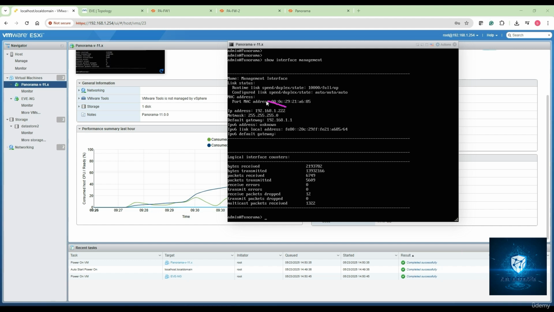Here we go, this IP address has been changed. The default gateway has been set to 192.168.1.1 and the CIDR is /24. You can see the link status: 10 gigs, the duplex is full and it is activated, and it is sending and receiving bytes on this particular management interface. Okay, looks good at this level.